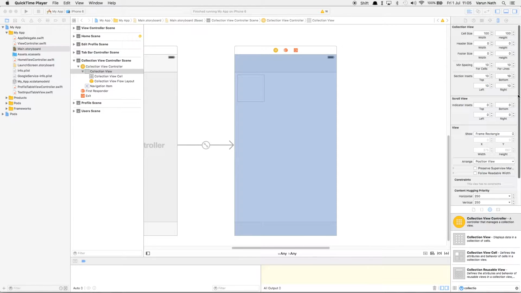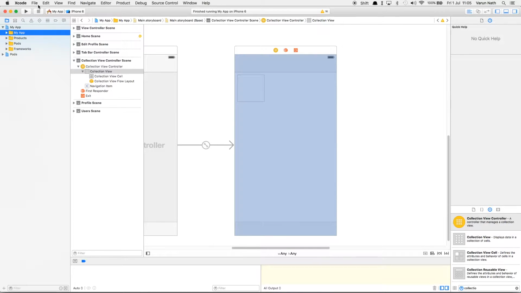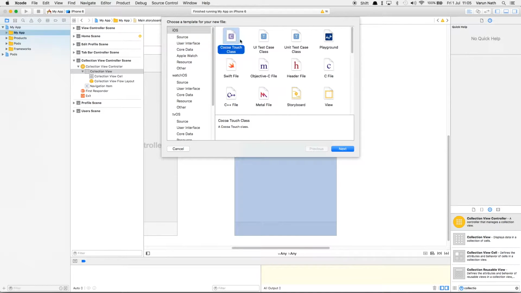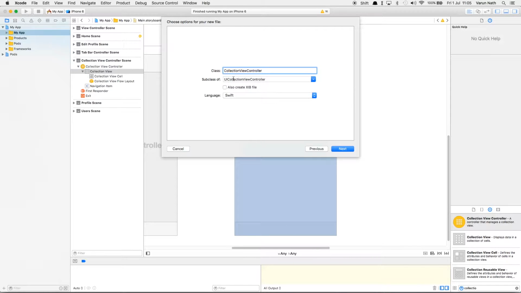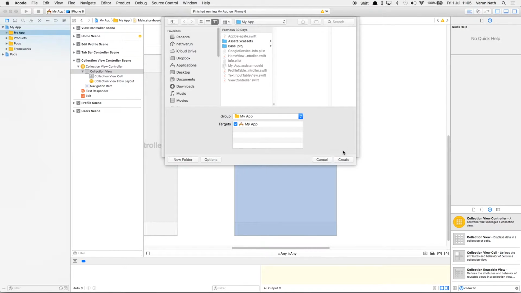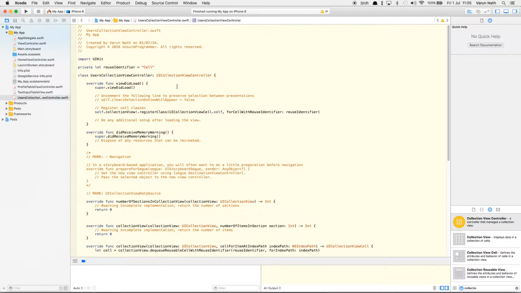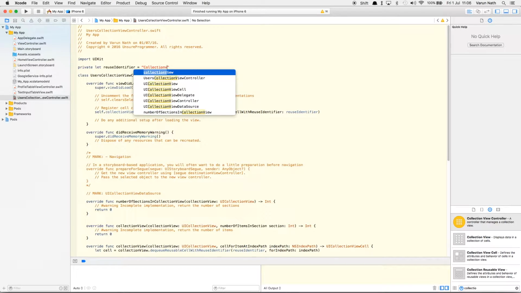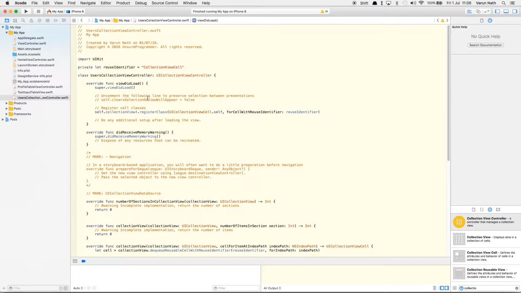Once that's done, we have to add a new collection view controller class. So let's do that. Let's go to My App, File, New File. I will select iOS and select Cocoa Touch class. It's going to be a subclass of the UICollectionViewController, and the class we'll name it as users collection view controller. Save the file. First thing we'll do is change the name of the reuse identifier to collection view cell. This is just for our own ease. You can name it whatever you want.